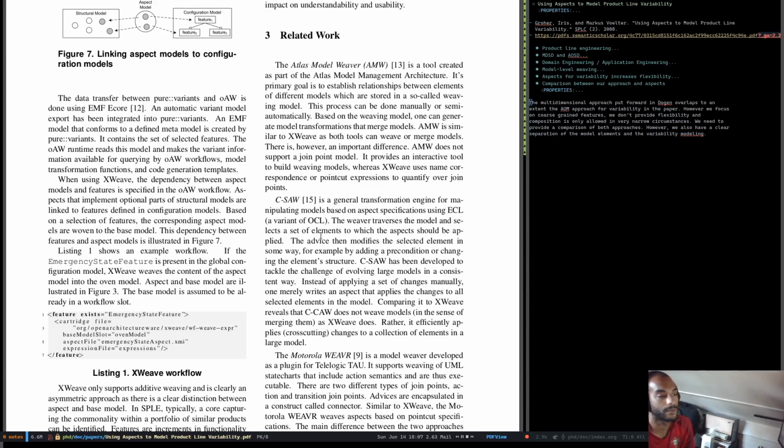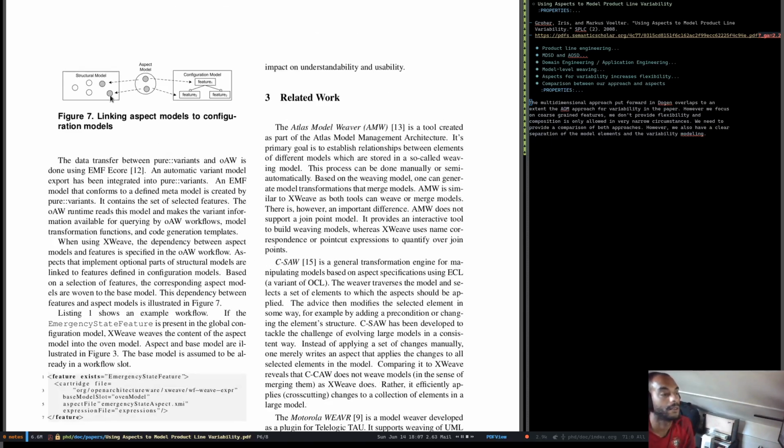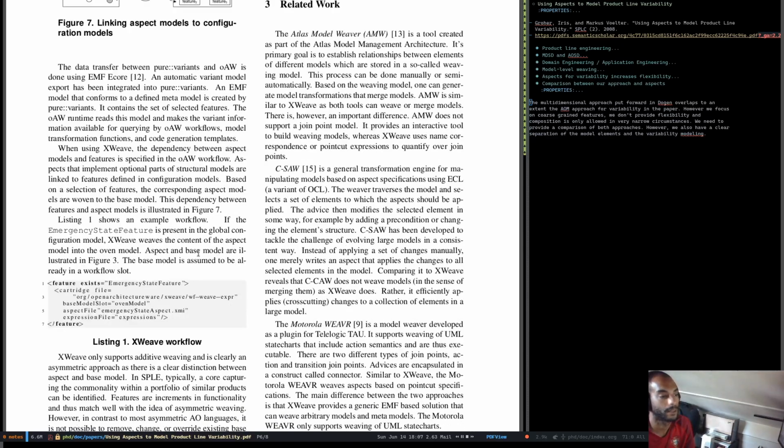When using XWeave, the dependency between aspect models and features is specified in the OAW workflow. Aspects that implement optional parts of structural models are linked to features defined in configuration models. Based on selection of features, the corresponding aspect models are woven into the base model. The dependency between features and aspect models is illustrated in figure 7. So, a very simple figure. Listing 1 shows an example workflow.